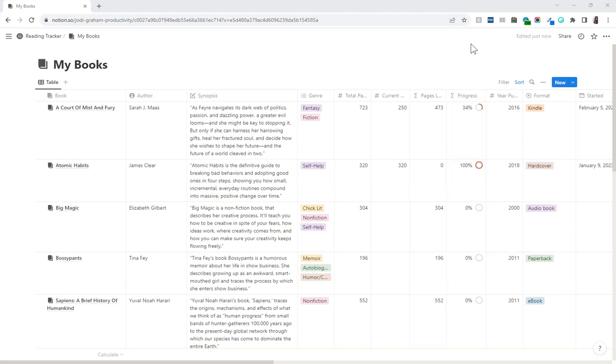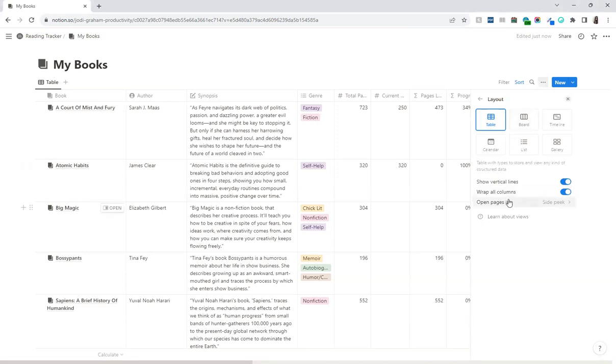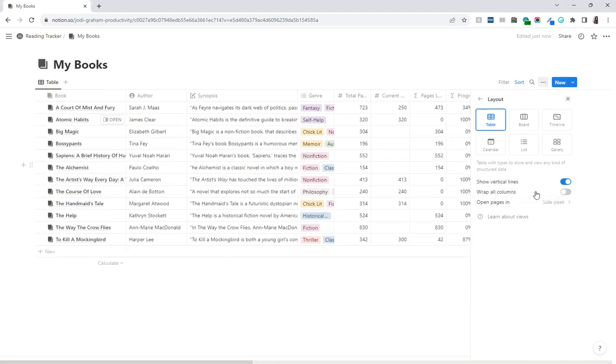It's just a list of books and a reading for my reading tracker. So the options available in tables are fairly limited. If you click on layout, you can choose to show vertical lines or not. So just toggle that off, vertical lines disappear. You can choose to wrap the columns. As you can see, all this text is wrapping right now. If I toggle that off, it will just not wrap, and the rows themselves will be narrower.